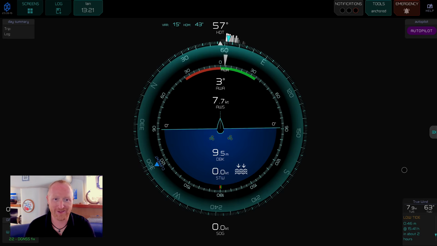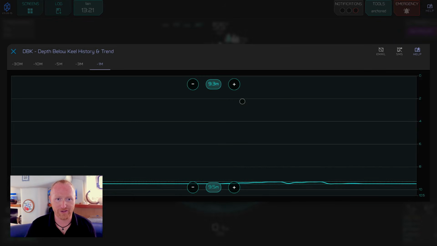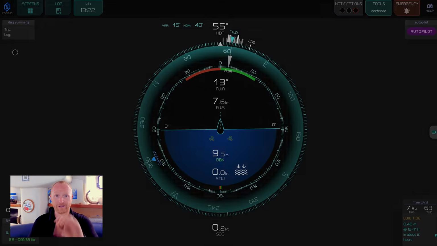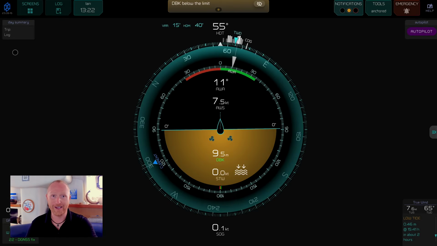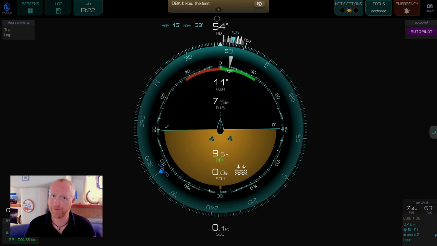And that indicates that we have a depth of 9.5 meters, and it's just for my information. However, if I were to set an alarm, and let's say I need to be notified if the depth is anything less than 10.3 meters. Now that alarm is set, instantly I have yellow, letting me know, warning, you're shallower than you have set your alarm for. And at the top of the screen I have a notification as well, and that notification says the depth below keel is below the limit.